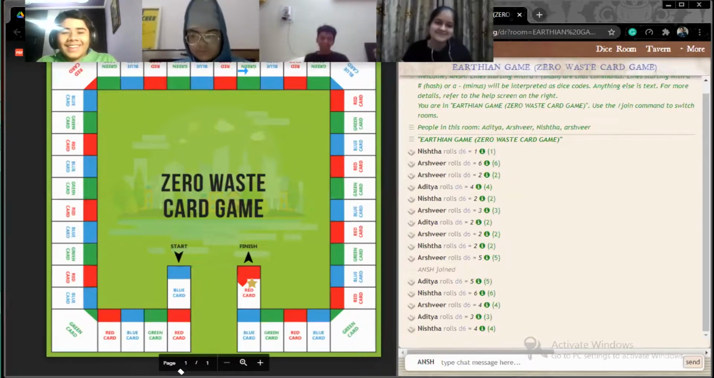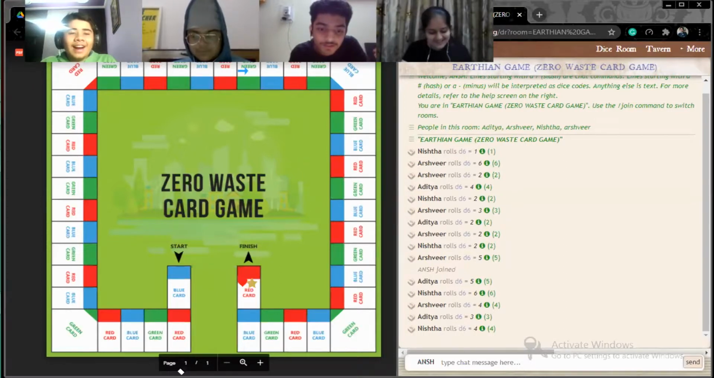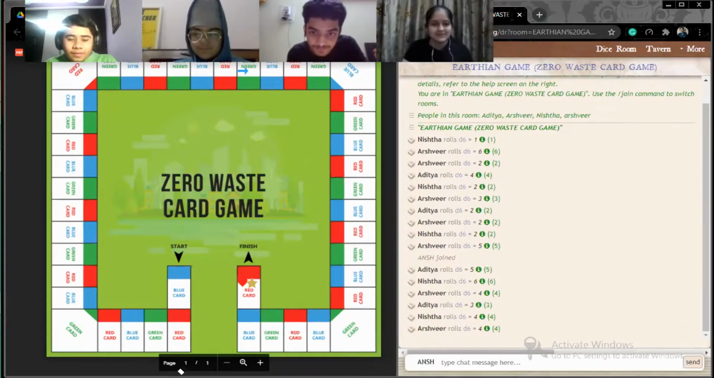Oh, they are fiddling with each other with the game so they can make their way to the finish point. I think Arshveer can change this game and become the winner of this game if he gets number 6 certain times. So now Arshveer rolls a die and gets number 4 again and lands on a blue card. Now I request Aditya to ask any blue card question from Arshveer.